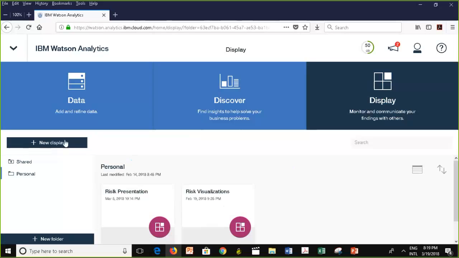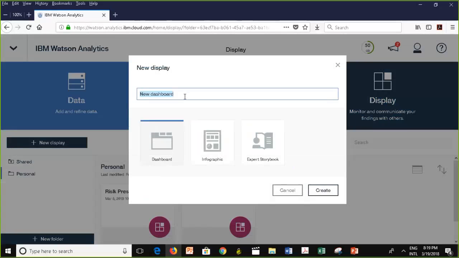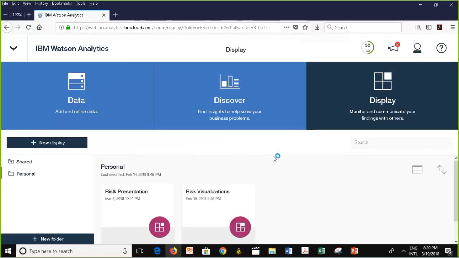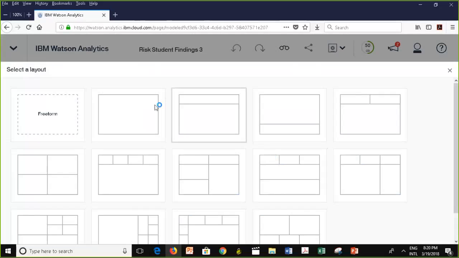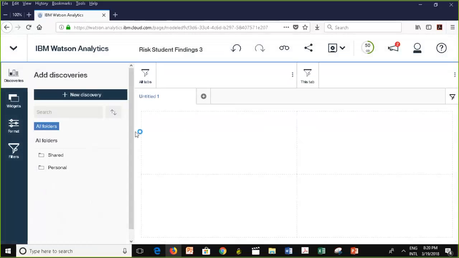And I'm going to click here, New Display, and I'm going to call it, let's say, Risk Student Finding 3, right? This is our third display. And I'm going to hit Create. Now what I'll do is, I have an option to choose the layout. I'm going to pick this one.